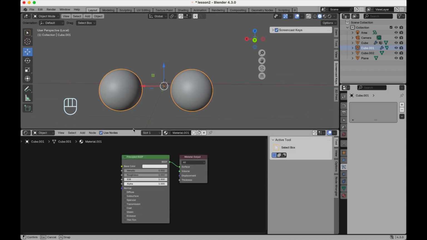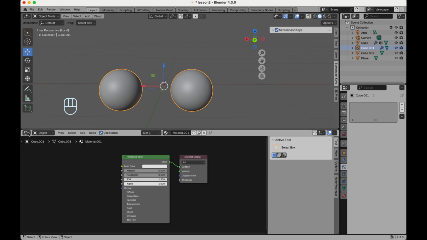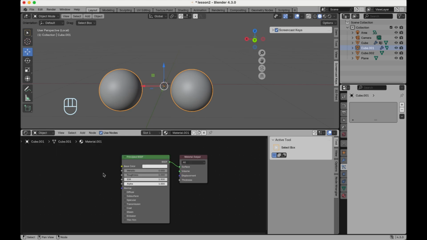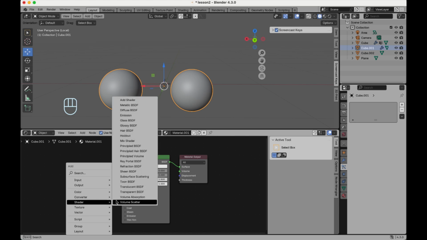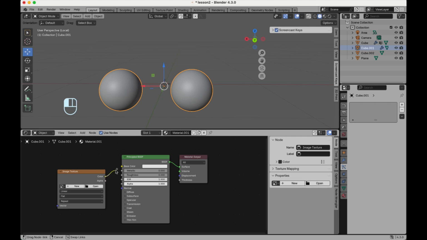Open the shader editor. You can find it in the Editor Type menu at the top, where you can also switch between 3D viewport, timeline, and so on. In the shader editor, press Shift+A, Texture, Image Texture, and add a new Image Texture node. Connect its output to the base color input of the Principled BSDF shader. Switch to Material Preview mode.